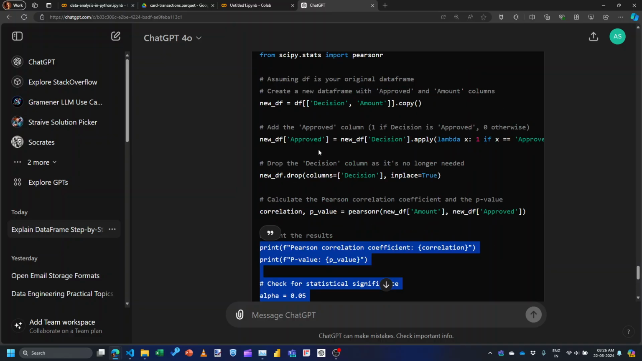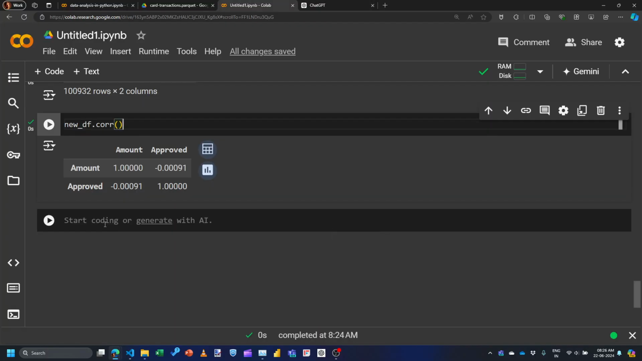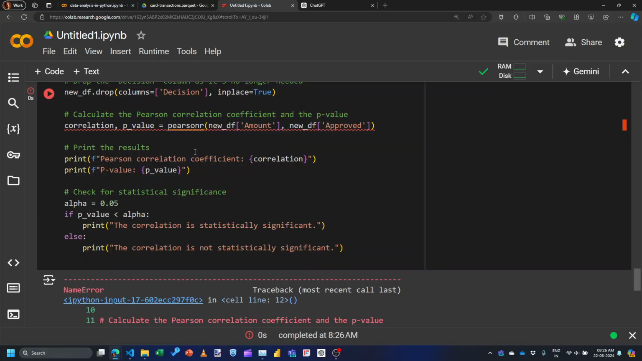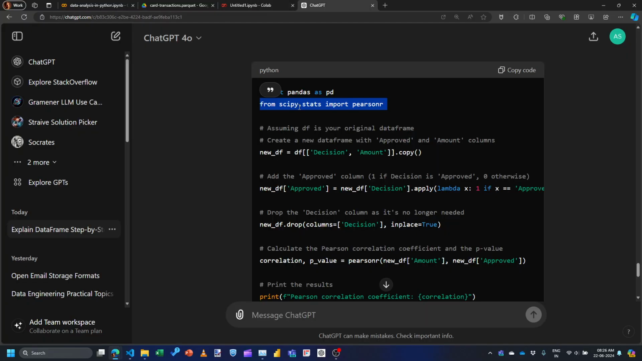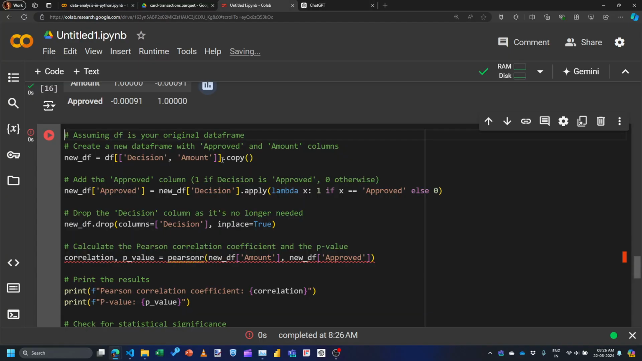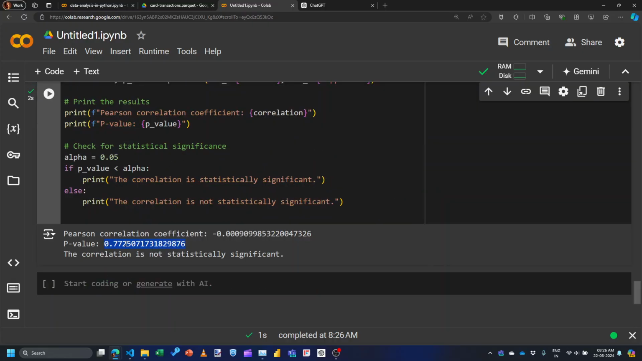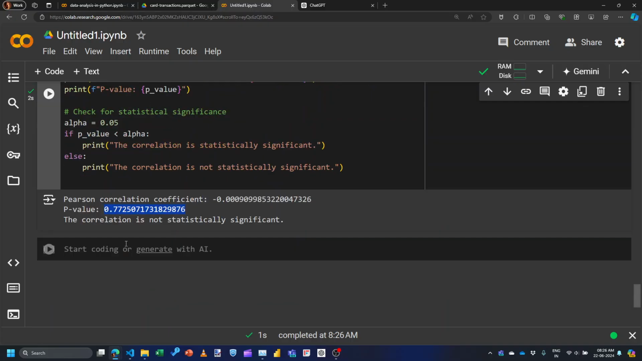Okay, let's run the whole thing as it is and put it into the next cell, which gives us the result saying Pearson R is not defined. That is because I didn't copy the entire thing. I should have copied the Pearson R import as well. I'm not copying the pandas import because I already have that. And this says that the p-value is 0.77. Yeah, that's too high for it to be significant. So in short, the transaction amount does not impact the approval.